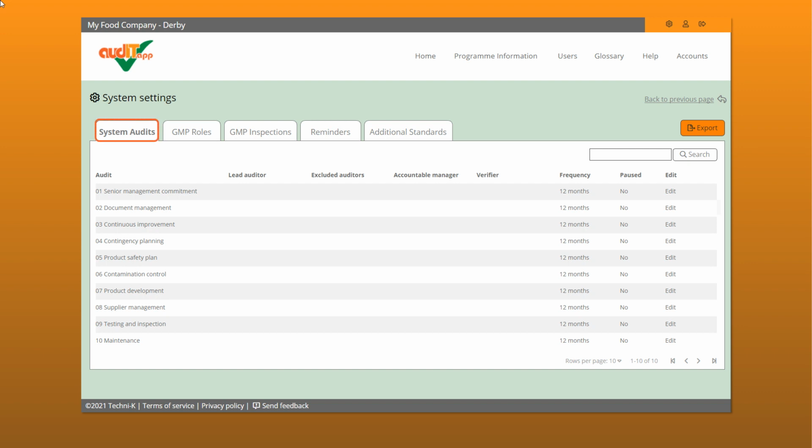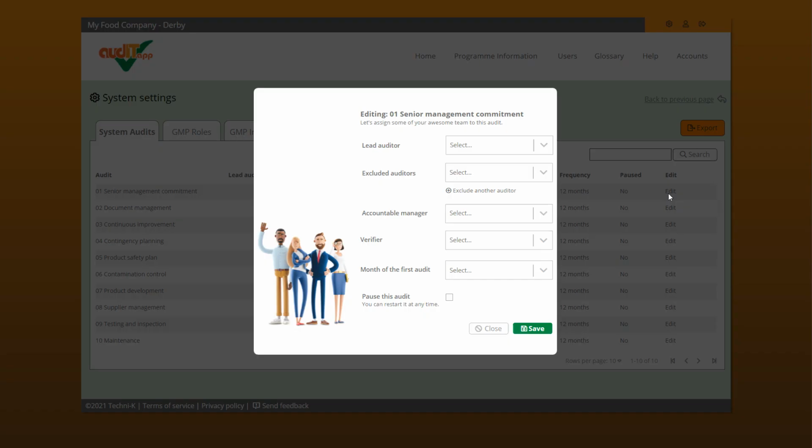Once you've created your users, you can assign them to the system audits. You'll find all 18 topics are already ready for you to assign users to. Simply click the edit link. On the edit modal, fill in all the fields with the relevant team members. Start by assigning a lead auditor. Next, you can exclude any auditors from this topic.